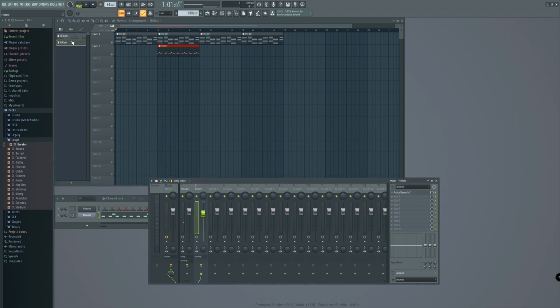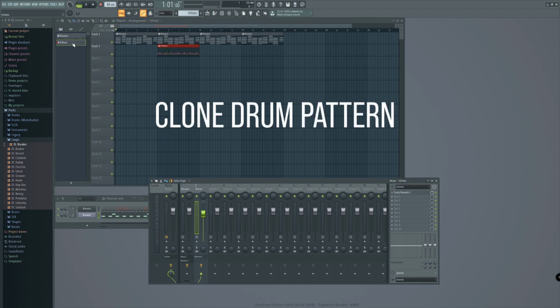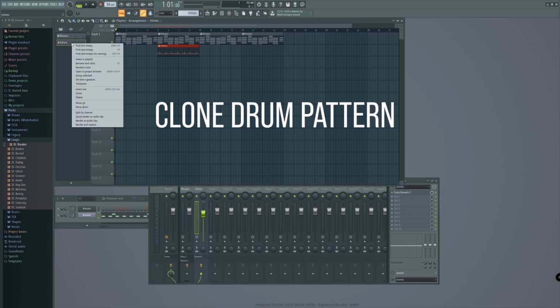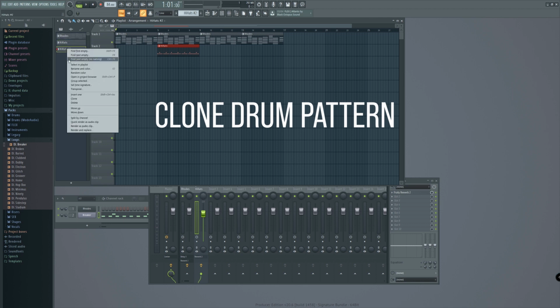We're going to make a variation of this. We're going to introduce the snare drums and the kick drums. So we're going to select this, right mouse click, and go to clone. Over here, clone. You'll make the same thing, and we're going to rename it into drums.